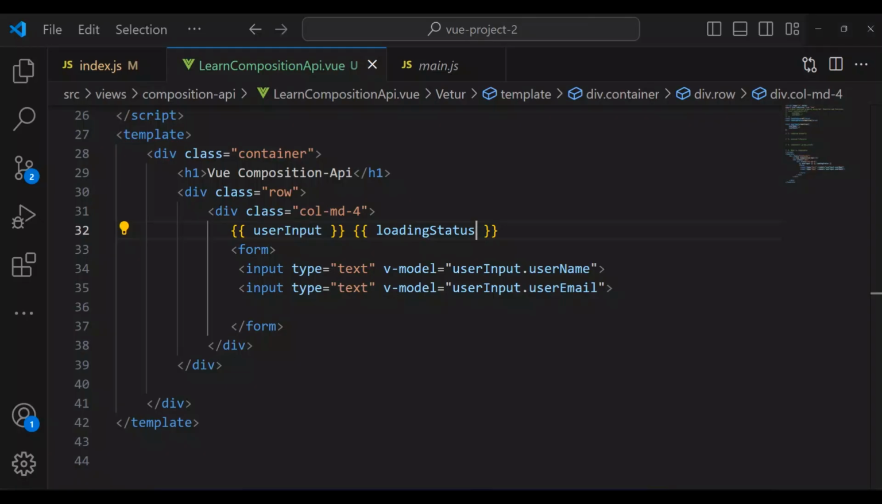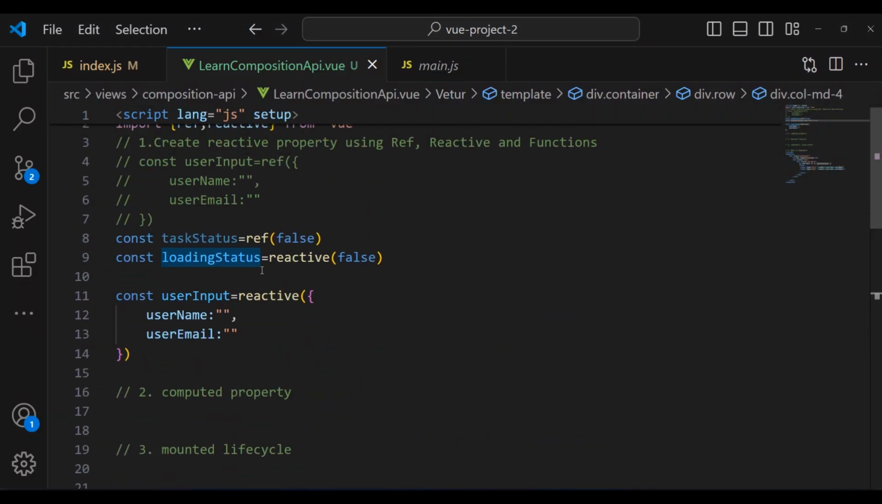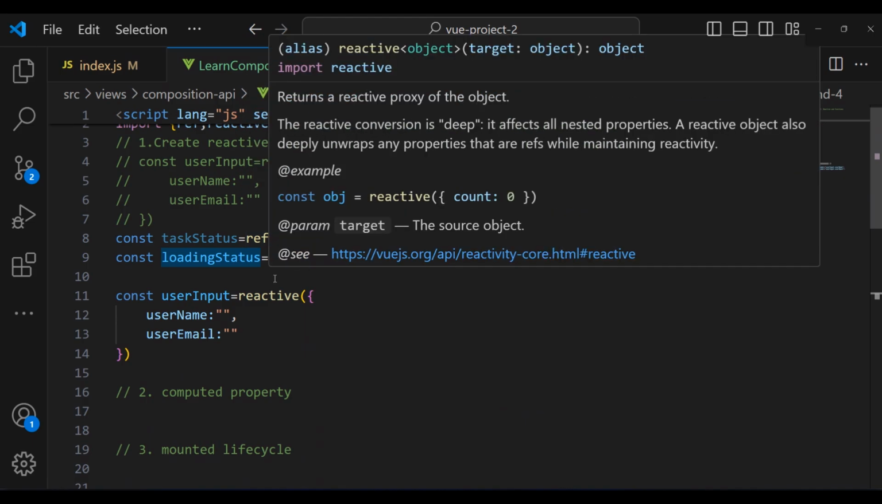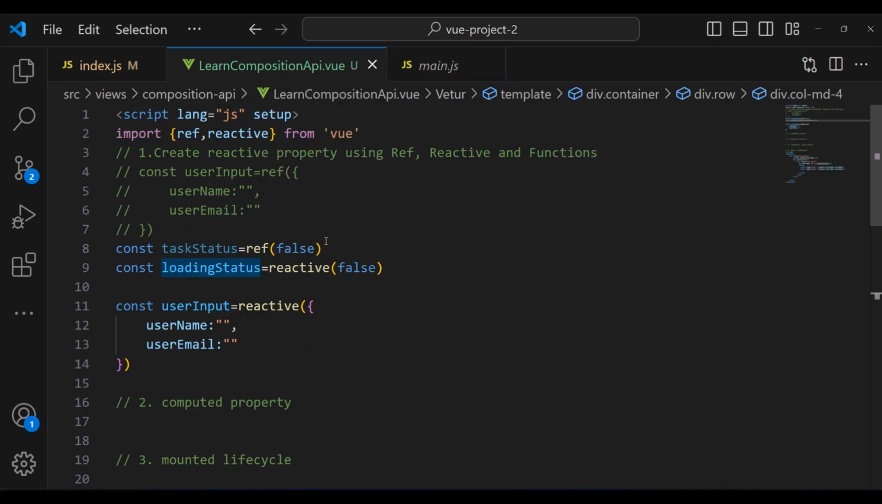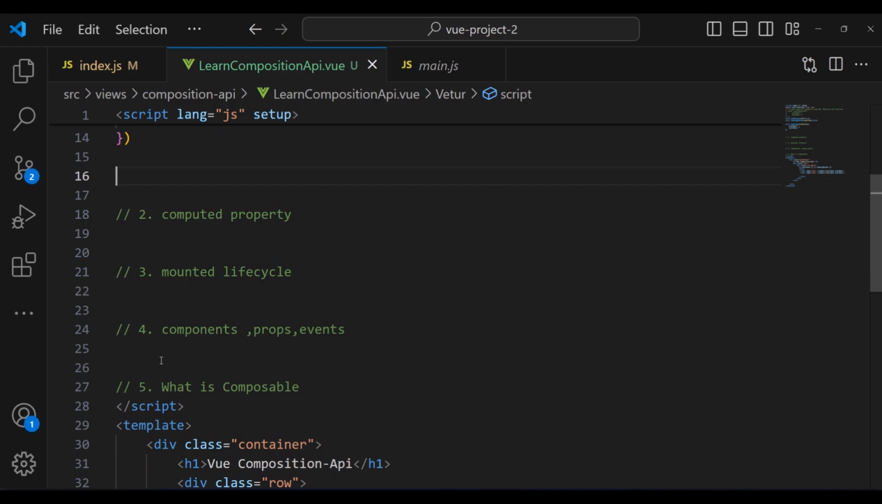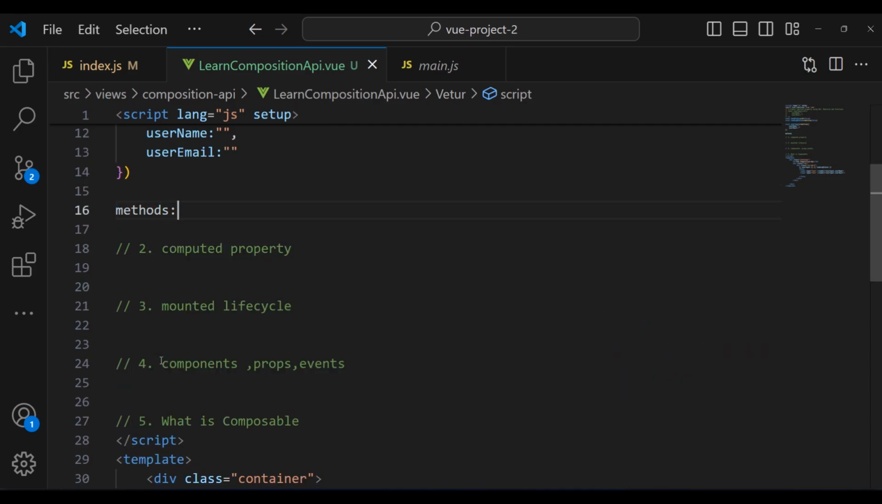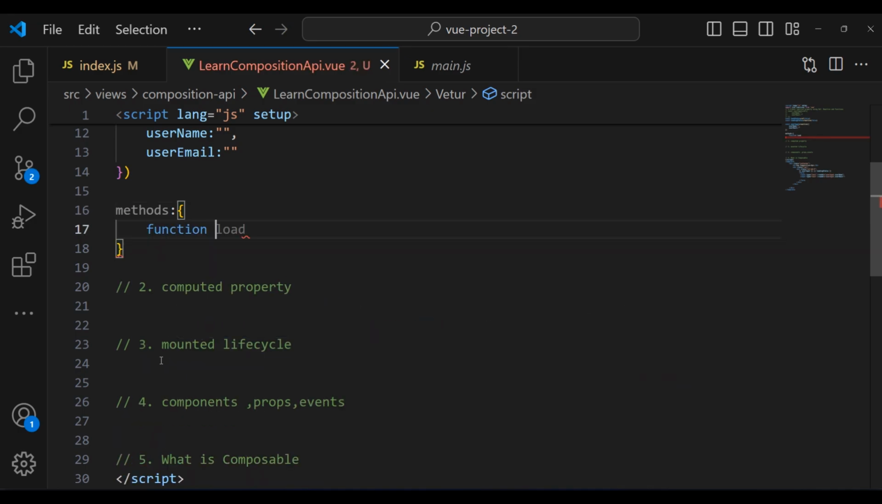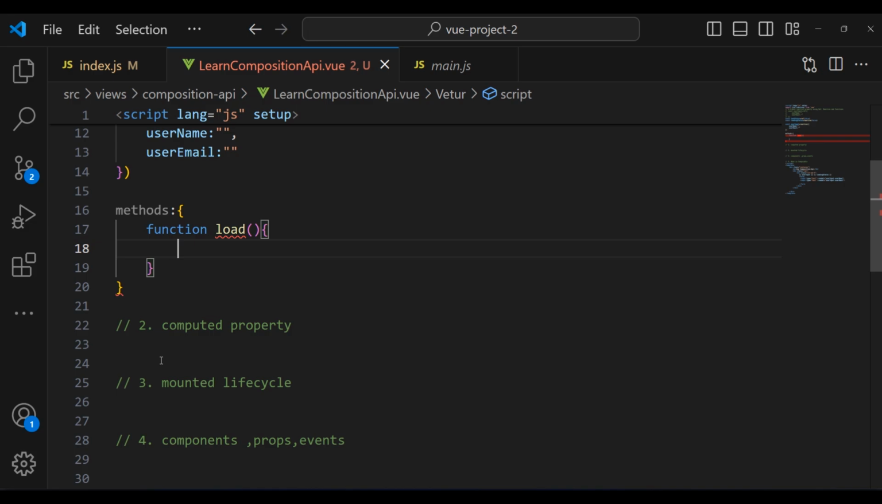Now, what is the difference between ref and reactive? We use these two elements to create reactive properties, but what is the difference? I'm going to create right here a function. In the Option API, to create a function, we pass it to a methods object, and then we have the possibility to define our function, let's say load, and then we can pass our logic within the load function. This is the technique we use in the Vue Option API.